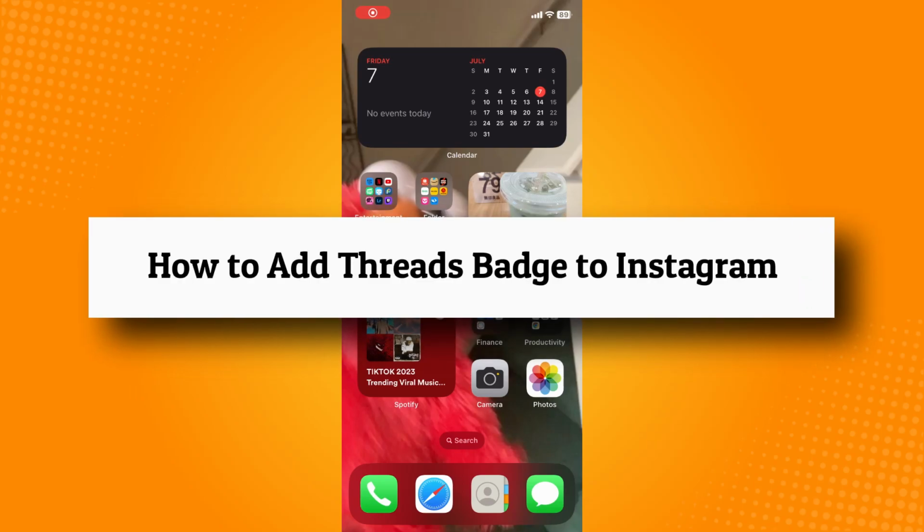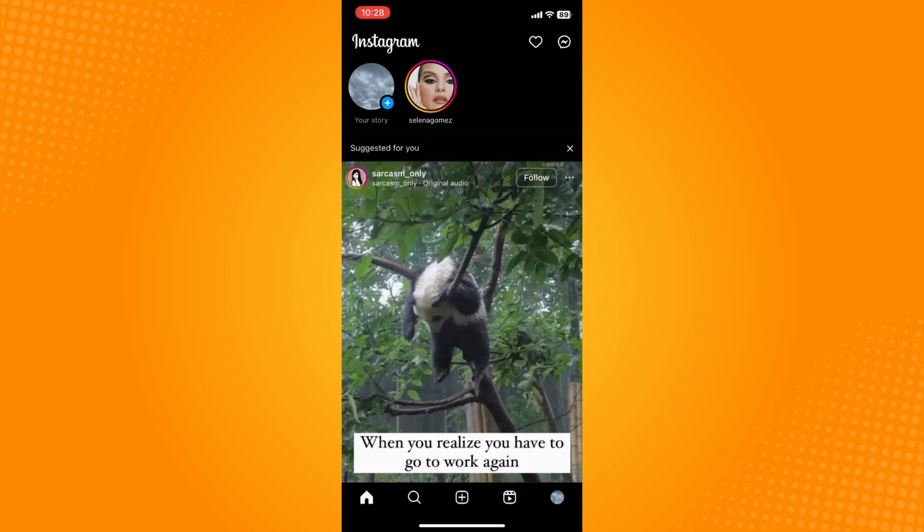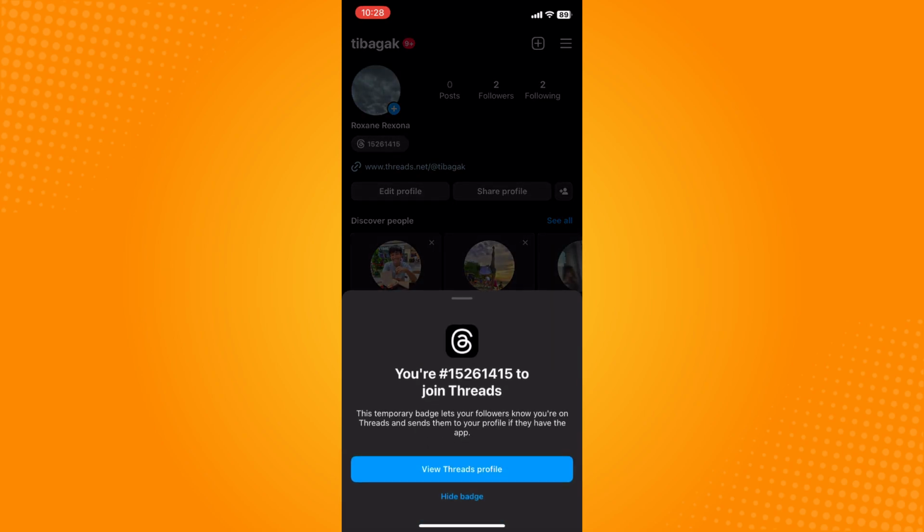How to add threads badge on Instagram. So here on your Instagram application, if you go to your profile, you will see this badge here. It's actually the Threads logo and then numbers. That's actually how you can see your badge.